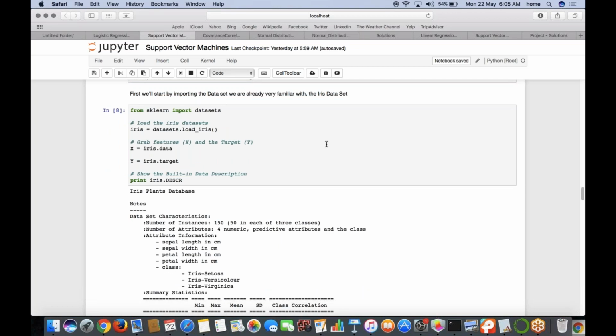From sklearn we are importing datasets. There are some built-in datasets available in sklearn for practice. We are taking one of such inbuilt datasets present inside the sklearn library, that is the iris dataset.